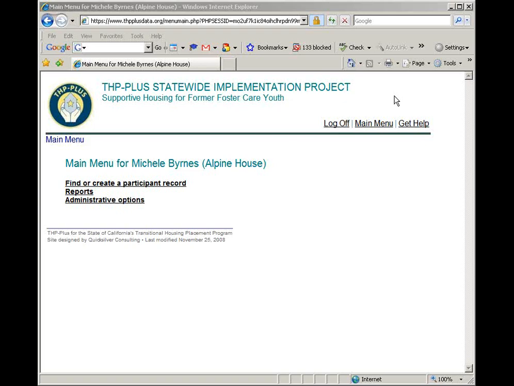Now, the system is organized for service providers so that every participant record includes the name of the participant's case manager. And as we said, because data should be collected by the THP Plus case managers in conversation with the youth, this mechanism allows agencies to keep track of who is responsible for collecting data on a particular participant. So because I am just now entering data for a new participant, Amanda Jones, I want to make sure that her case manager is always in the system. That's where I'm going to start.